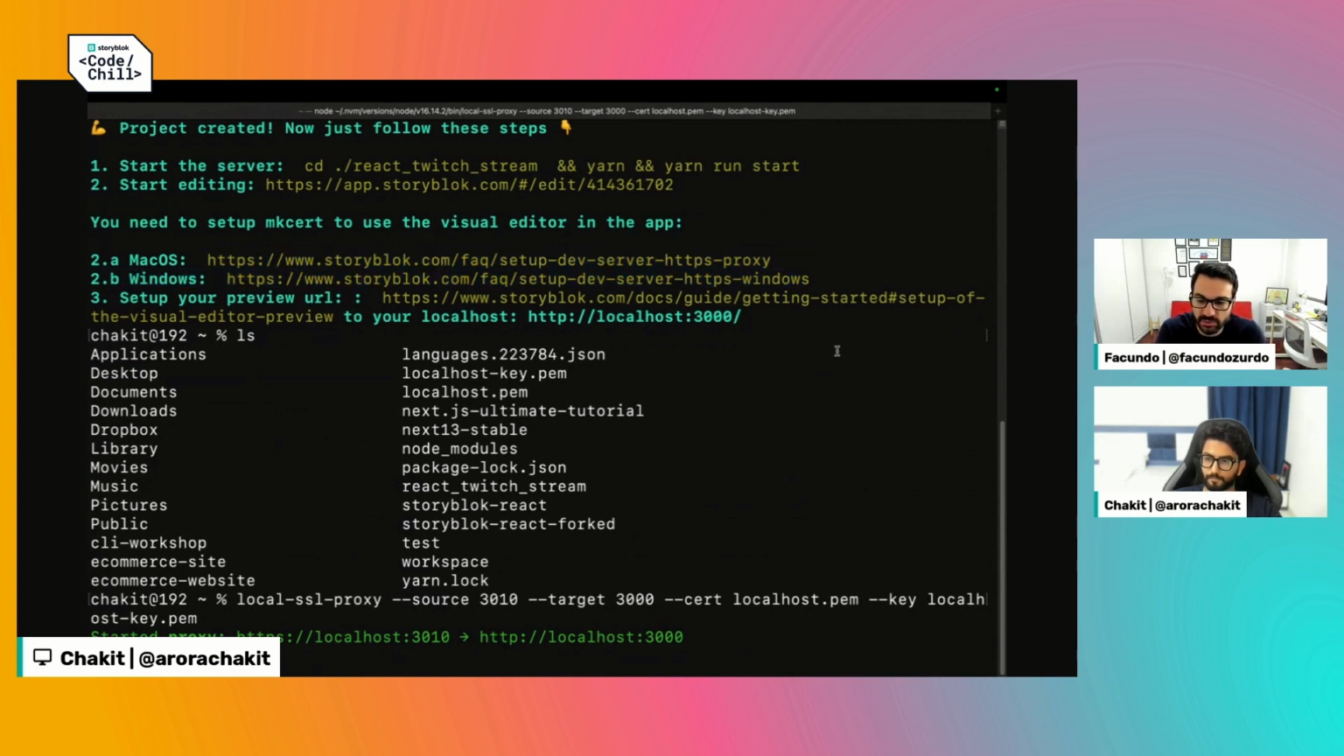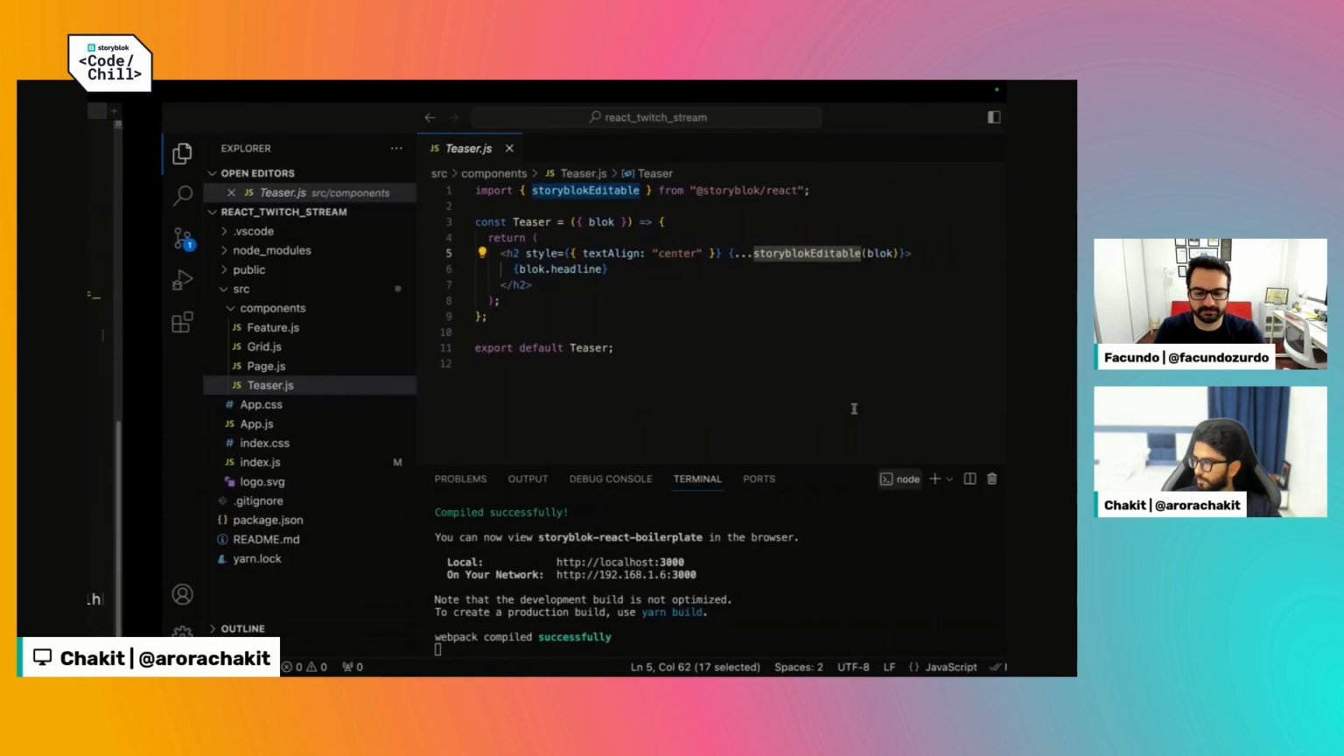Basically, we're doing this because Storyblok kind of forces you to use a secure connection, which is a best practice, let's say, for your website too. And as we are trying to make it work inside Storyblok, considering that the Storyblok visual editor is an iframe, we have to set this HTTPS proxy to make your website work with an HTTPS connection. So in this case, we are proxying 3010 to the one that we have. That's the only command that I had to run, and everything should be ready for us.